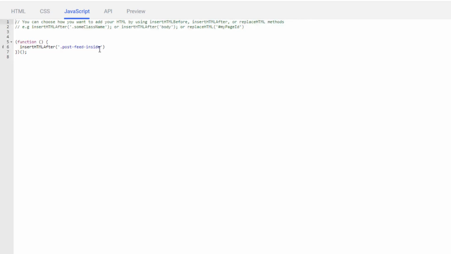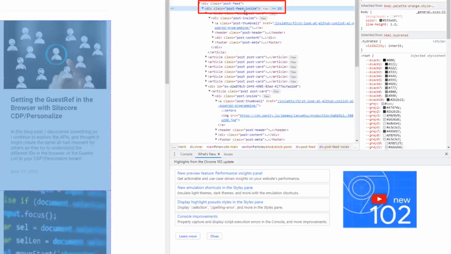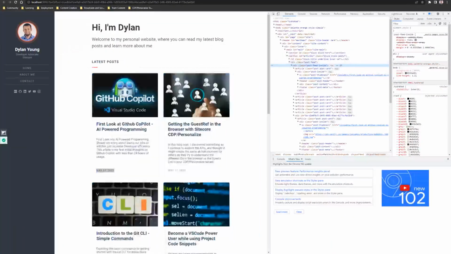And we're using post feed inside. So what this refers to is this, which is basically the parent wrapper to all our article blog posts. And so it's going to add it into this.